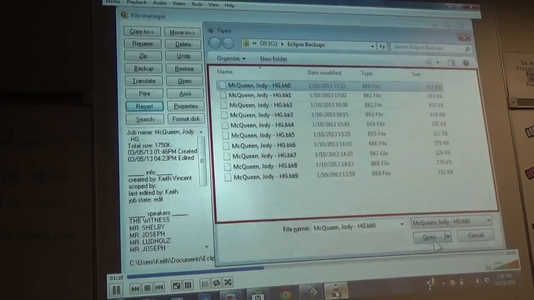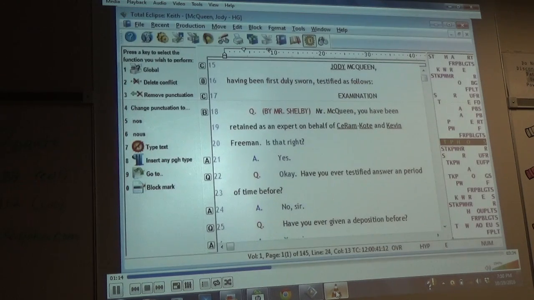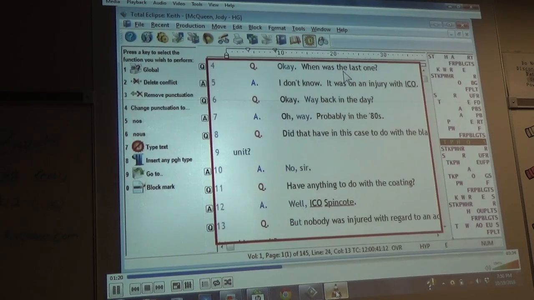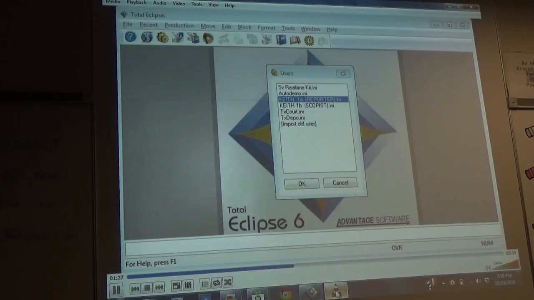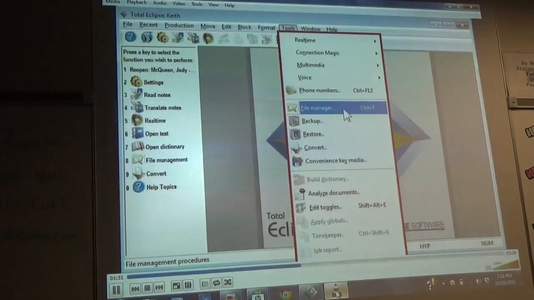I'll select the 0 file, press open, and now I can close the file manager. And when I reopen the McQueen file, I'm simply using a slightly older version, so the word "the" has returned in my transcript, and the text that I had deleted is restored. Eclipse also protects your configuration settings files and your main dictionary.